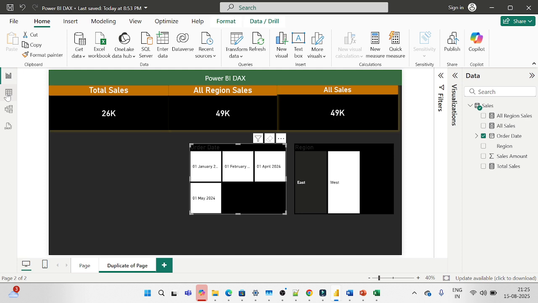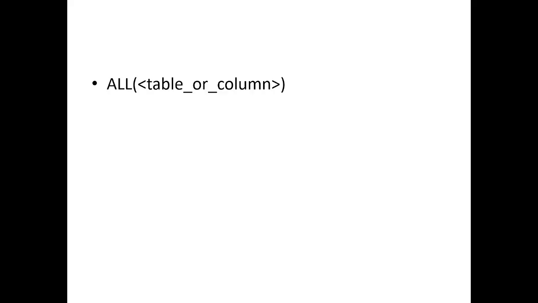So, what does ALL do? In simple words, ALL returns all the rows from a table or all the values from a column, ignoring any filter applied. It is super handy when you want to calculate something like total sales, regardless of any slicers or filters. Let's look at the syntax. The syntax is very simple. Inside ALL, we write the table name or column name.